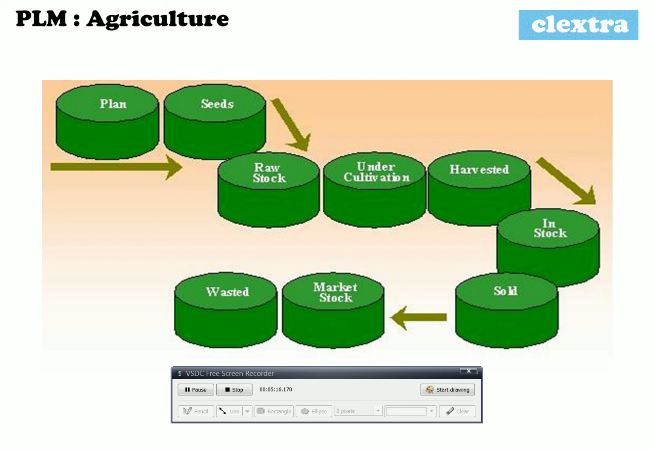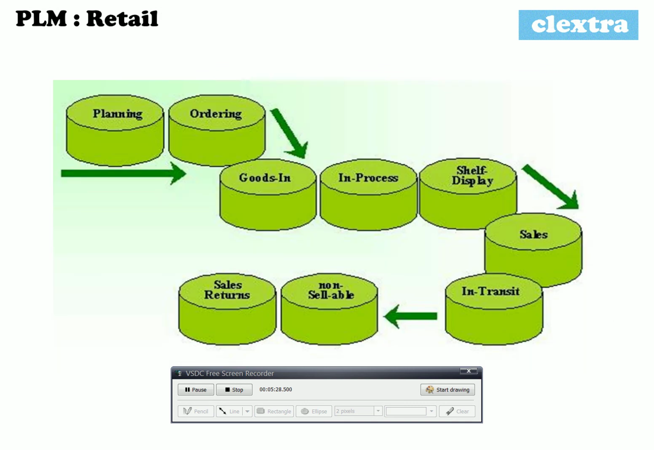So if you go back and look at some of the slides which were shown earlier in this presentation and pause, you could see the way we treat any industry in these 9 stages of our product lifecycle management. We can give you more details as and when needed, but this gives you an overview of how we go about this process in clextra.